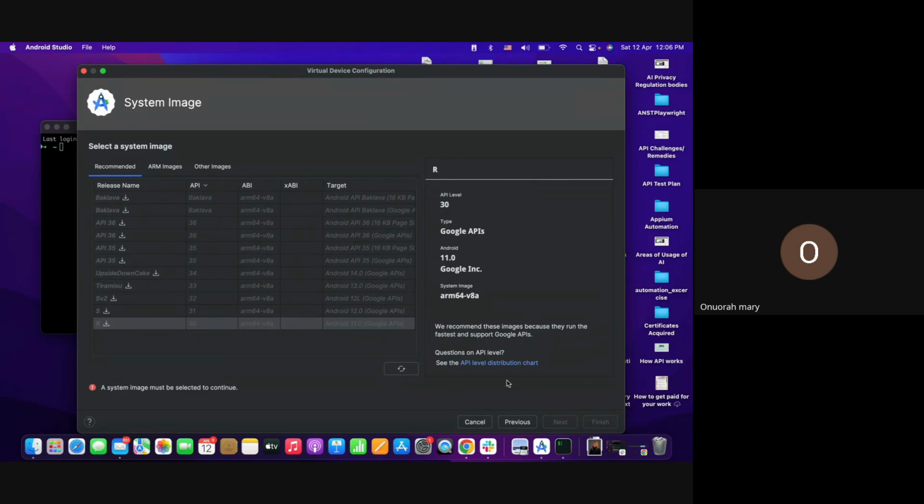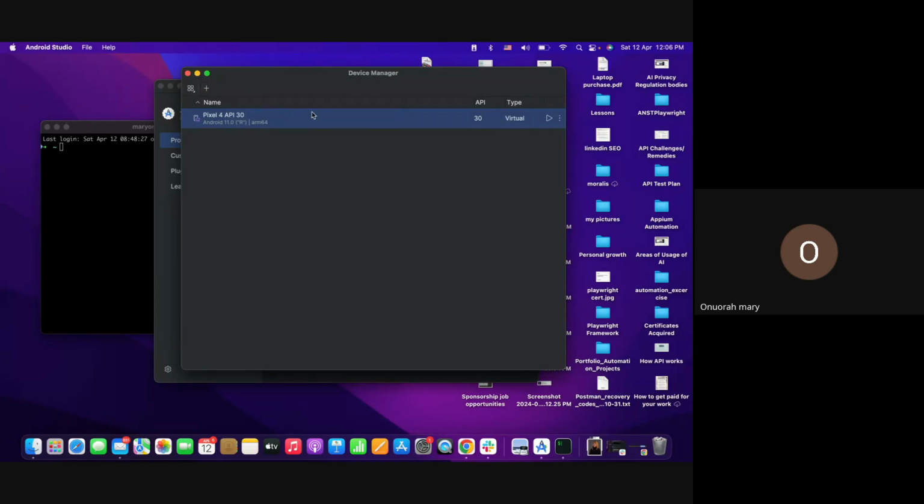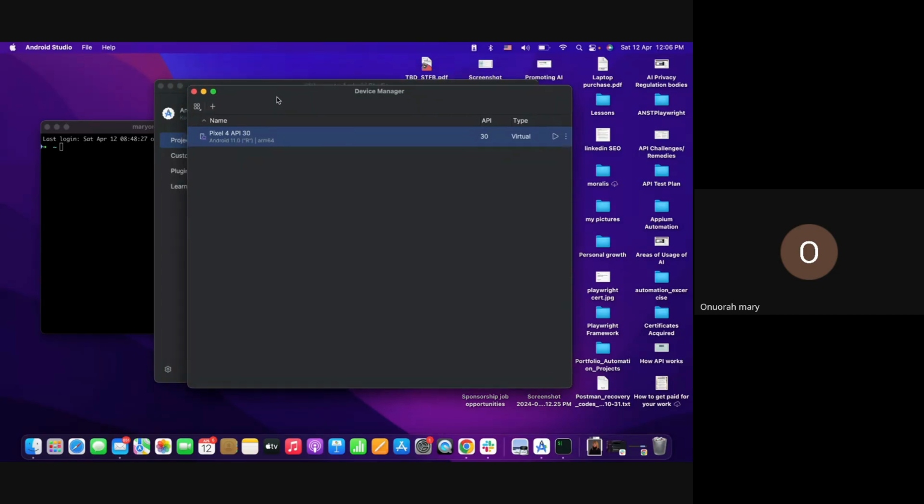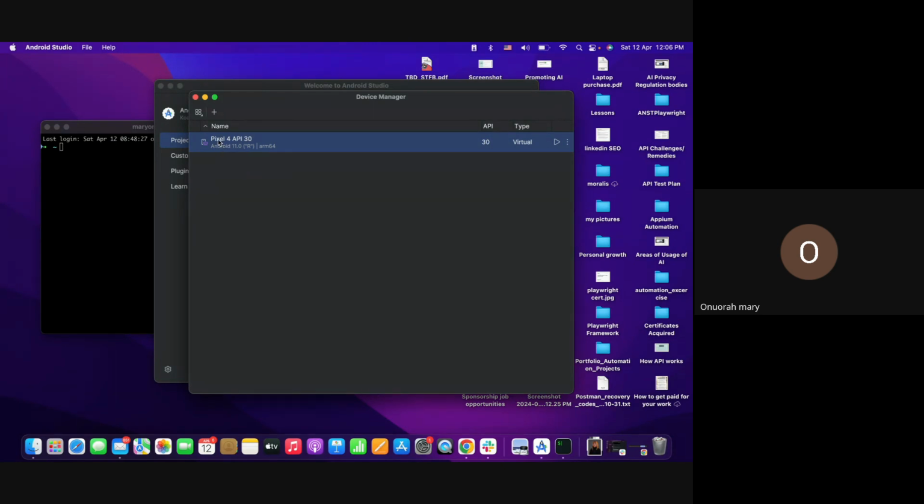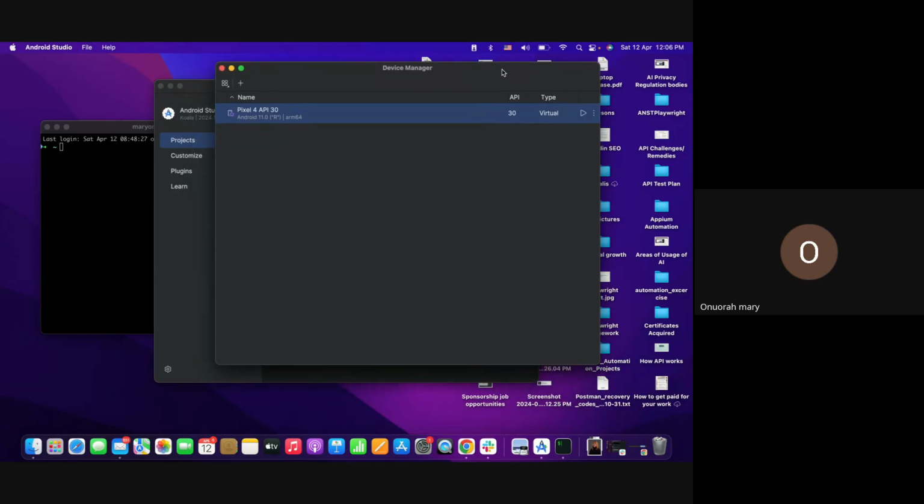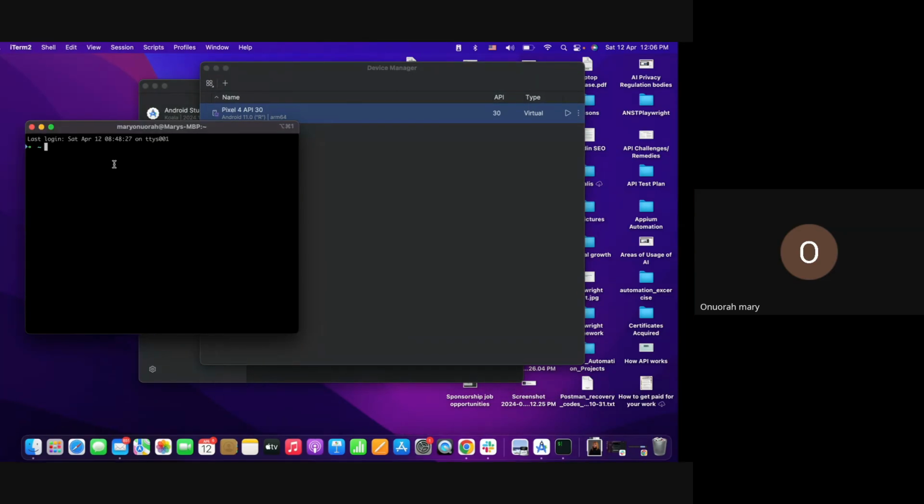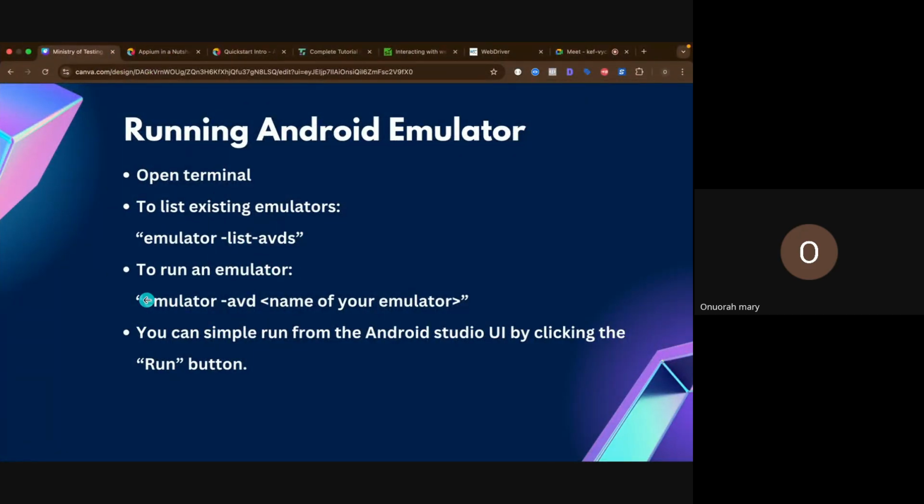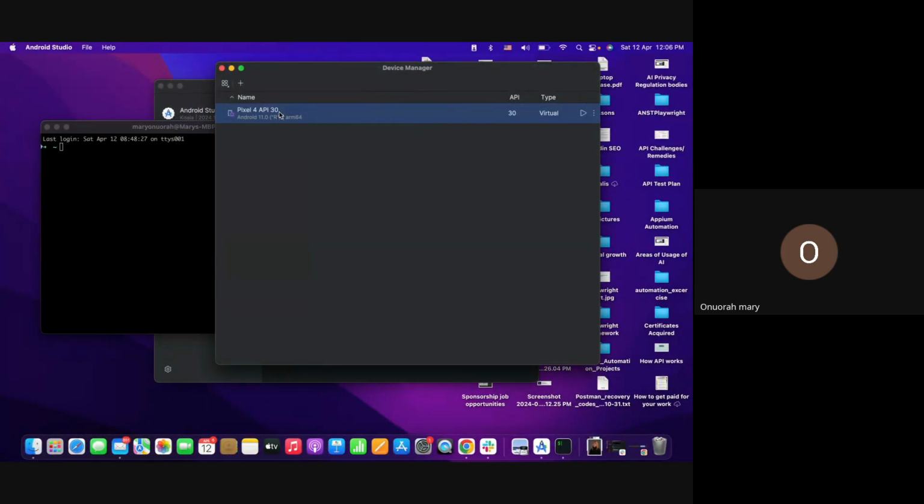When you click on finish, it's going to download the things that need to be downloaded, and then you can see the device here. For me, I use Pixel 4, API 30, Android 11.0, and that's my device. You can start this device from your terminal by using this command. The command will be emulator -avd and the name of your emulator. The name of your emulator is this.